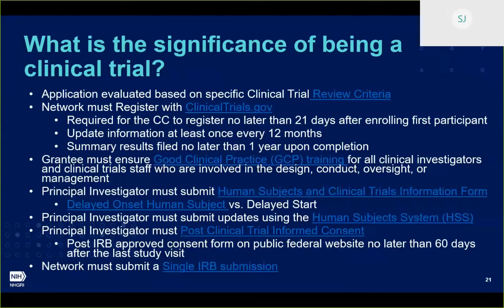The other part of this is principal investigators must submit the human subjects and clinical trial information form. And again, this is a delayed onset human subject, it's not a delayed start submission. Principal investigators must submit updates using the human subject system that's available. And principal investigators must post clinical trial informed consent at least 60 days after the completion of the IRB approved consent and the end of the trial. The network must submit a single IRB submission, which will be coordinated across the network.